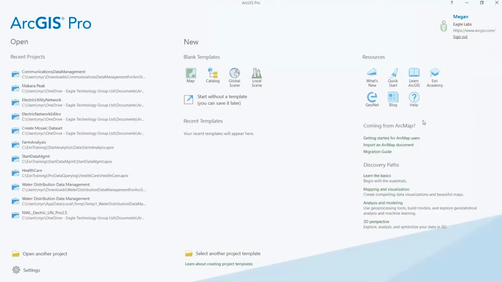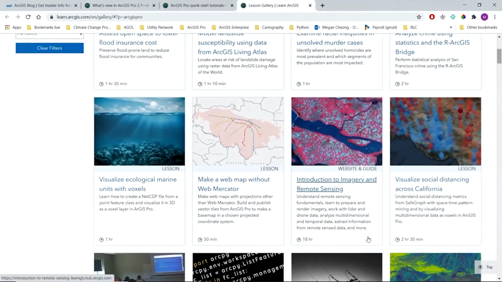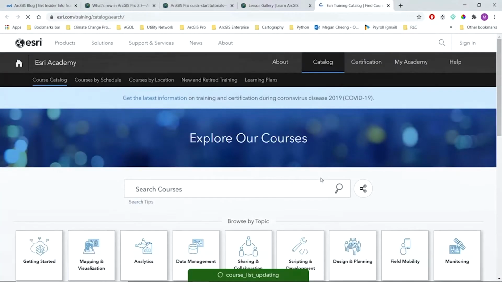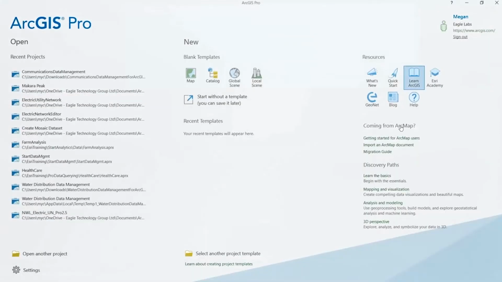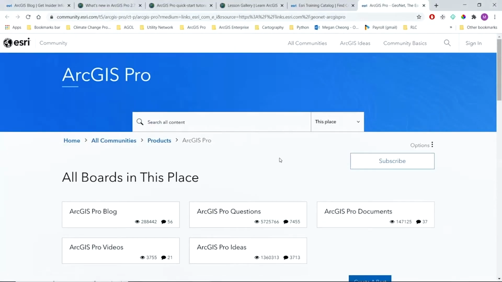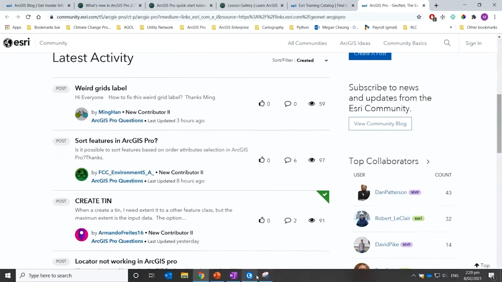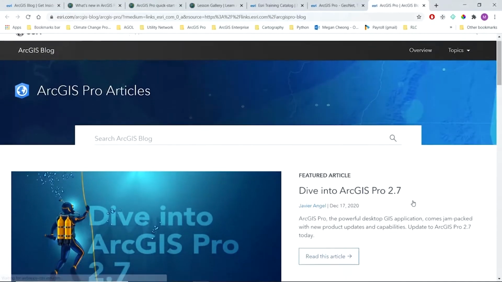At learn.arcgis, you can take yourself through some lessons guiding you through the various learning pathways. And for more focused training, you can jump on to Esri Academy. On GeoNet, you can stay connected with the Esri community and participate in discussions. And don't forget about the blog. Here you can get helpful tips and tricks and all sorts of ArcGIS Pro workflows.